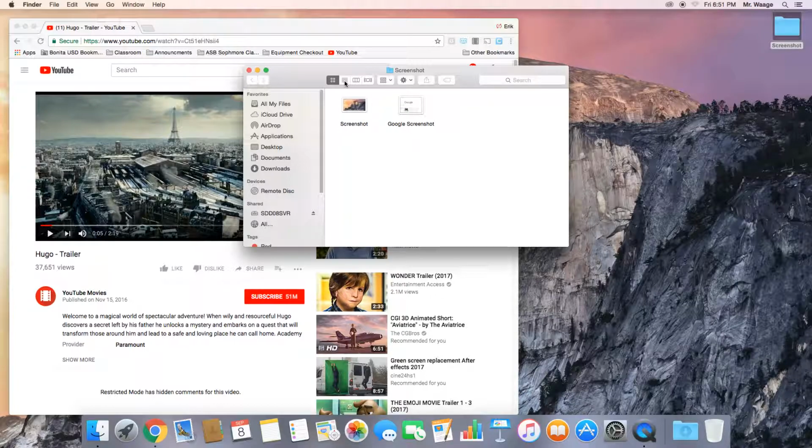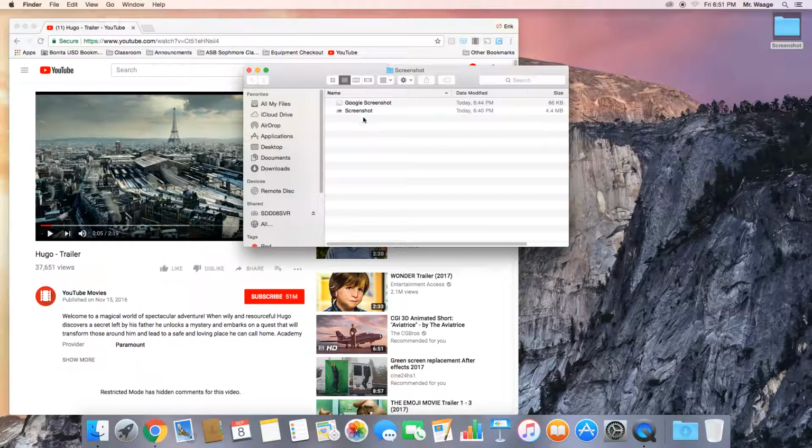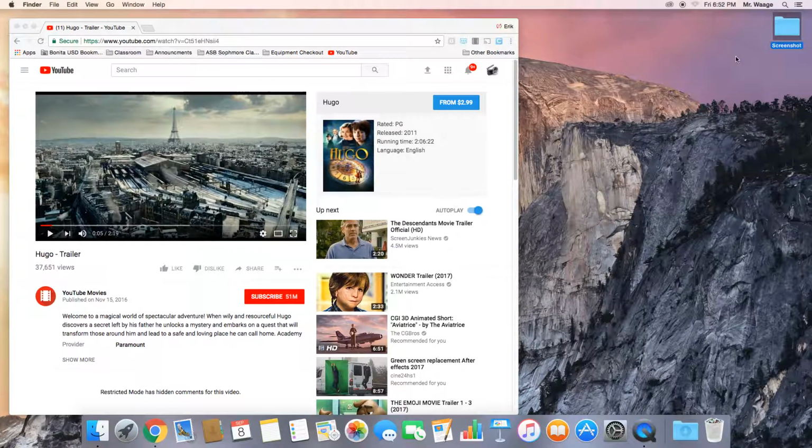I'm going to go to this view so that I can see it all laid out. And we don't need these two, so I'm going to go ahead and just delete them. Now that they're gone, I have an empty folder and I'm ready to start selecting.